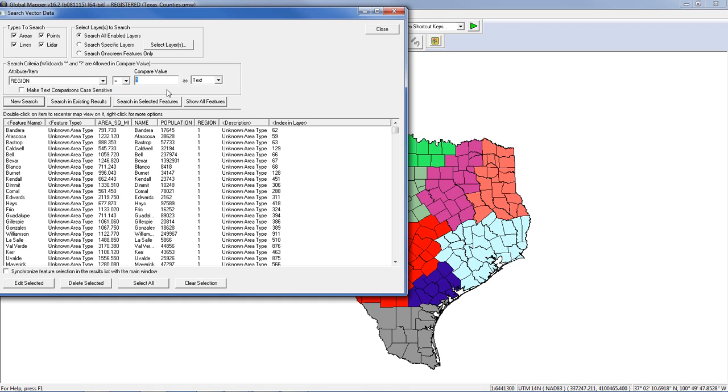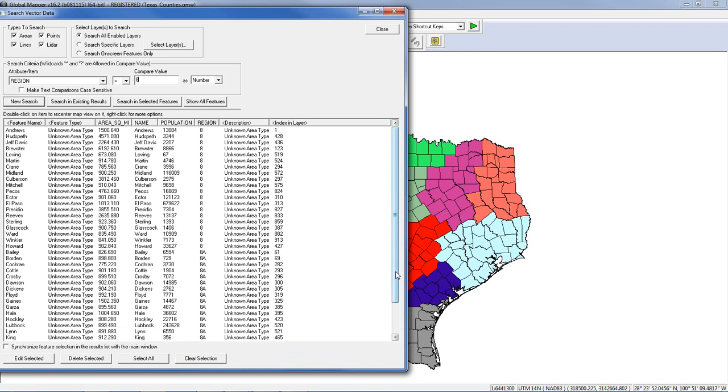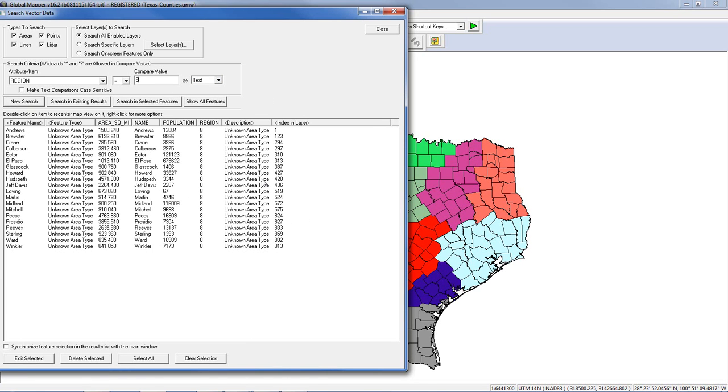So I'm going to choose equal to 8 and change this to number and select new search. So now the search list has filtered down to all regions that include 8. I think in this case, Josie, you probably should keep it as text because you're not doing a numeric, because it saw the instance of the 8 in that case. So I would hit the new search again. There we go.